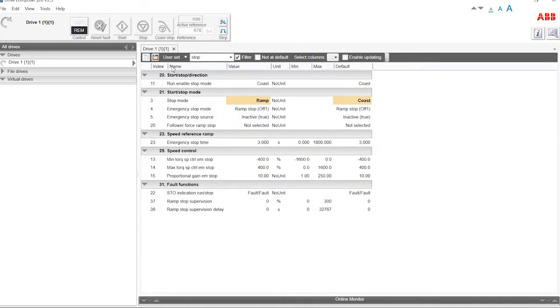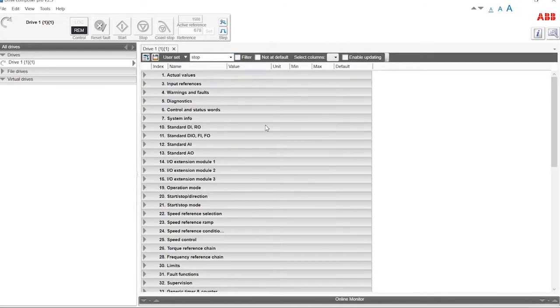Okay, so now you can see it brought up all these parameters over here that has got stop in the name itself. So you can have a look to see where your parameter is that you want to change. And obviously, if I want to change stop mode from ramp to coast, I just double click it over here and I can take it to coast. You can change parameters from this view. If I don't want to filter it, I just take the filter off and I see all the parameters again.